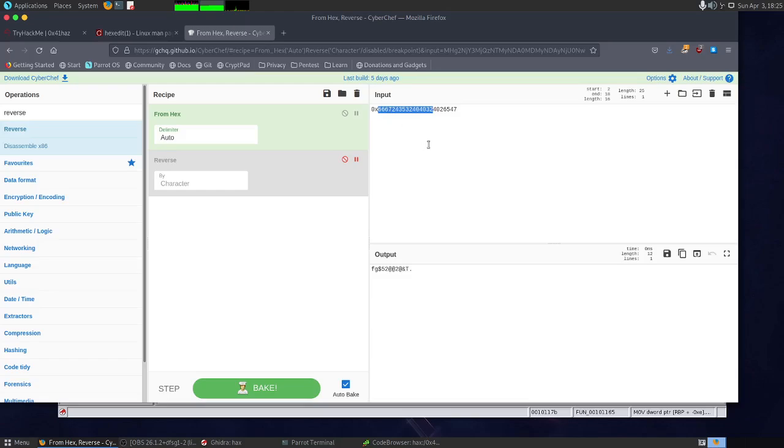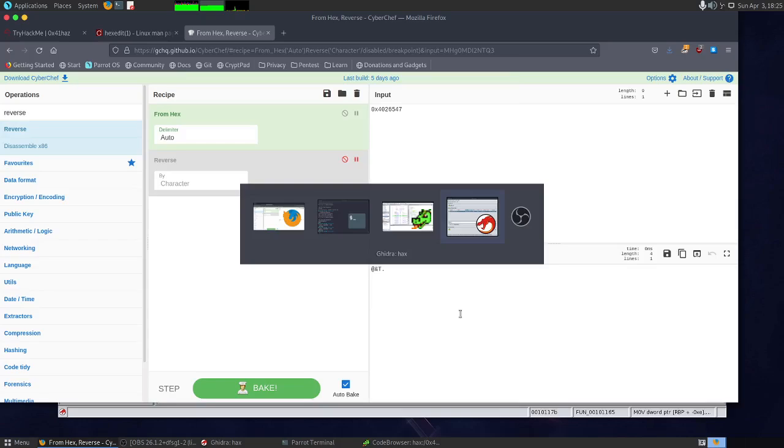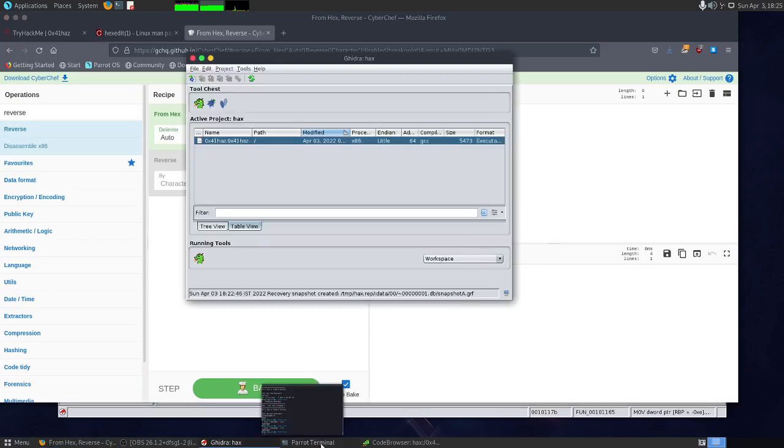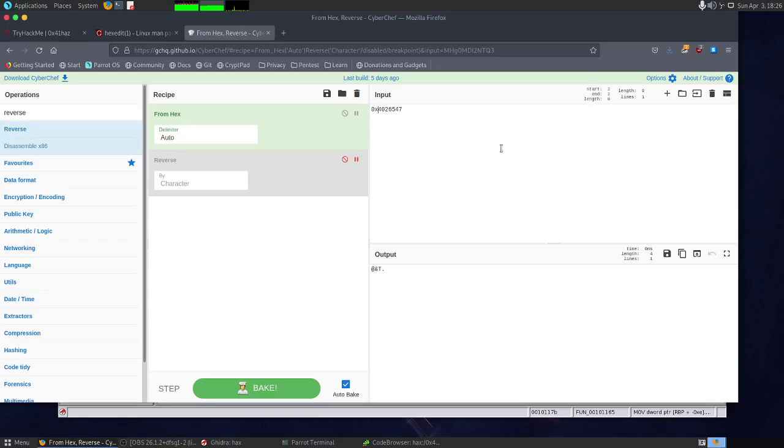So this we can remove, and this is 40 26 54 70. Something is missing. I missed some part while copying. Yeah, it's 7 3 and I have copied only up to 7. That's why it doesn't look correct.